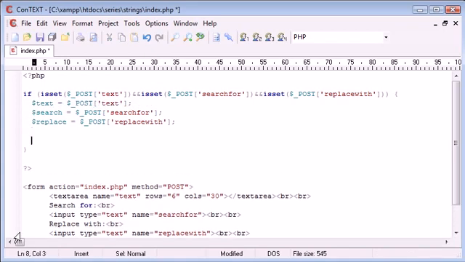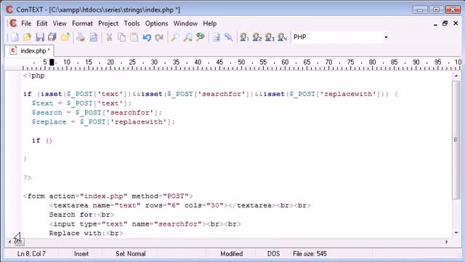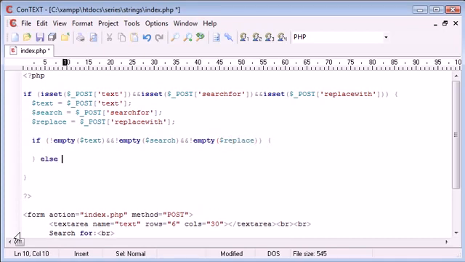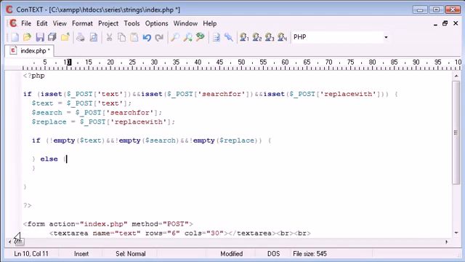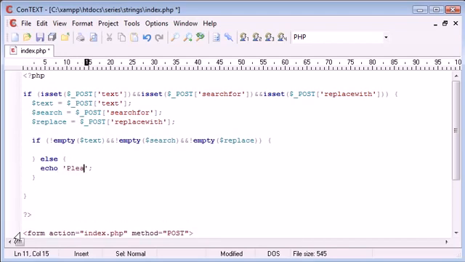Now what we can do is check whether they have actually typed anything in. So if not, using the exclamation mark, empty text, and not empty search, and we use the last and, not empty replace, then do something. Otherwise, we want to say please fill in all fields.